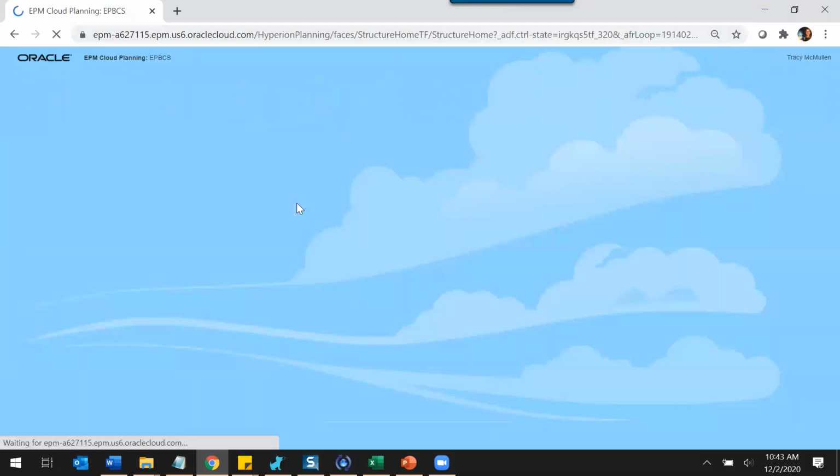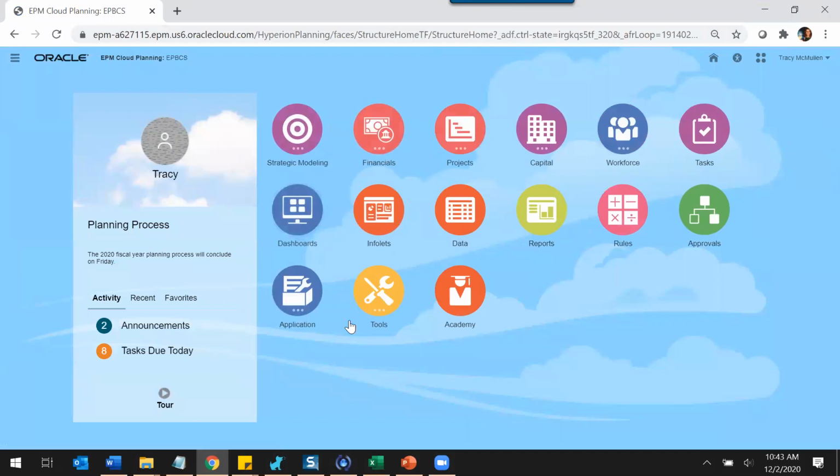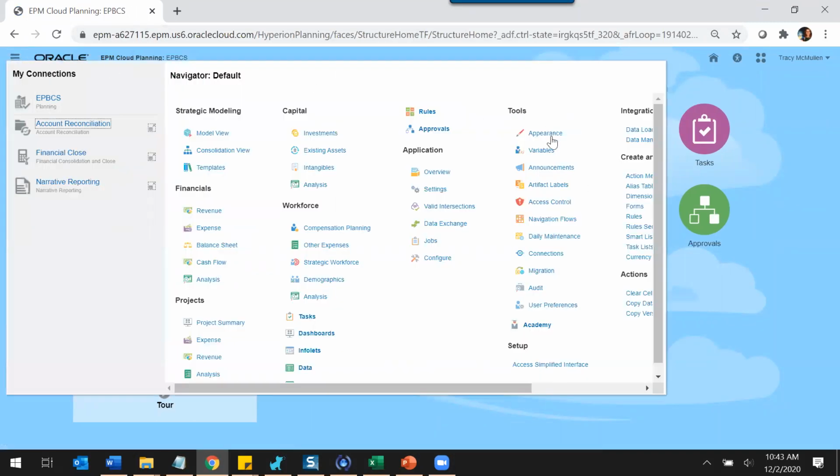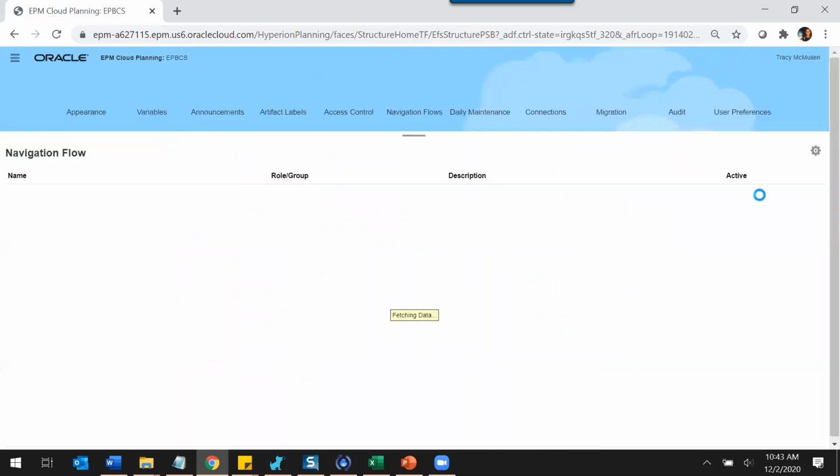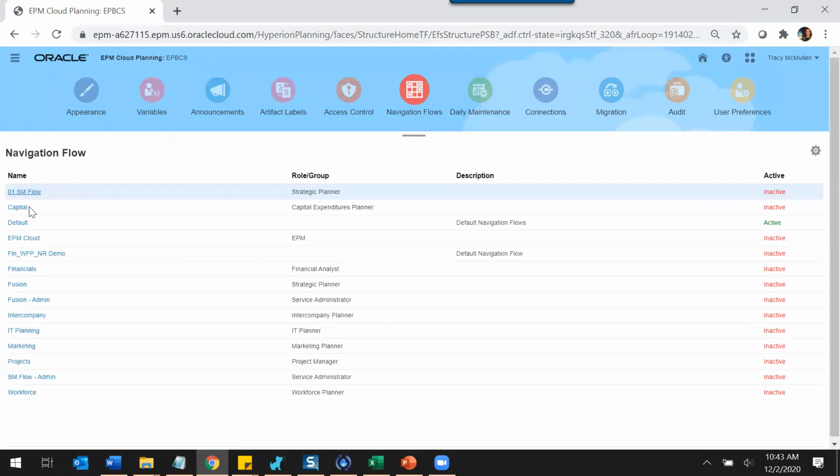Okay, so that's from an administrative perspective. There's also some other tools. So if you look here, those navigation flows. A navigation flow is, again, those cards and clusters. Notice you can have a number of different navigation flows, and then you can assign them to different groups. That way you can have a different experience for users.